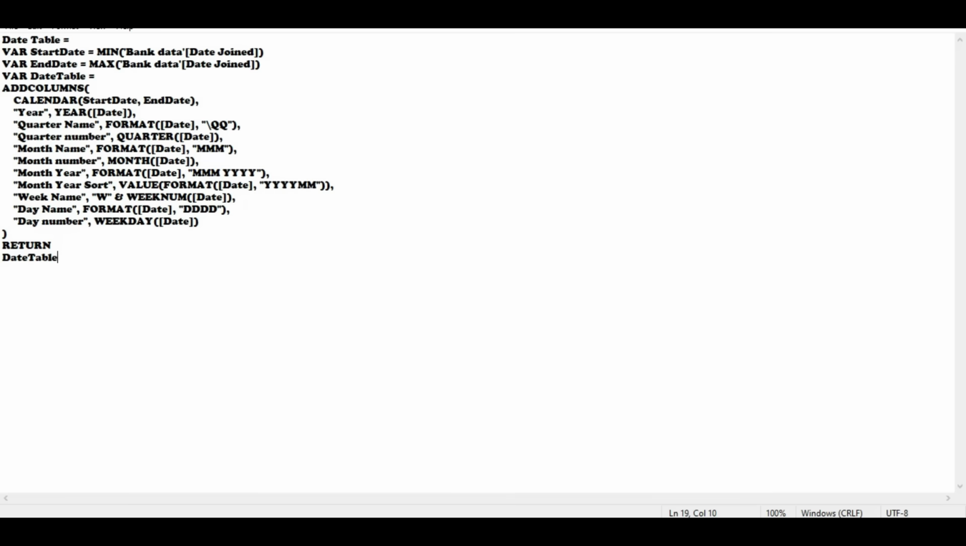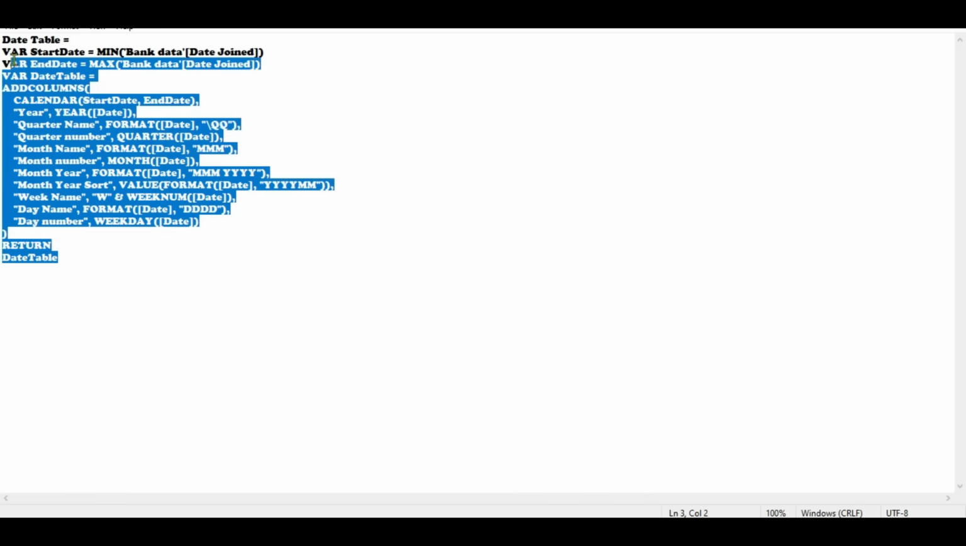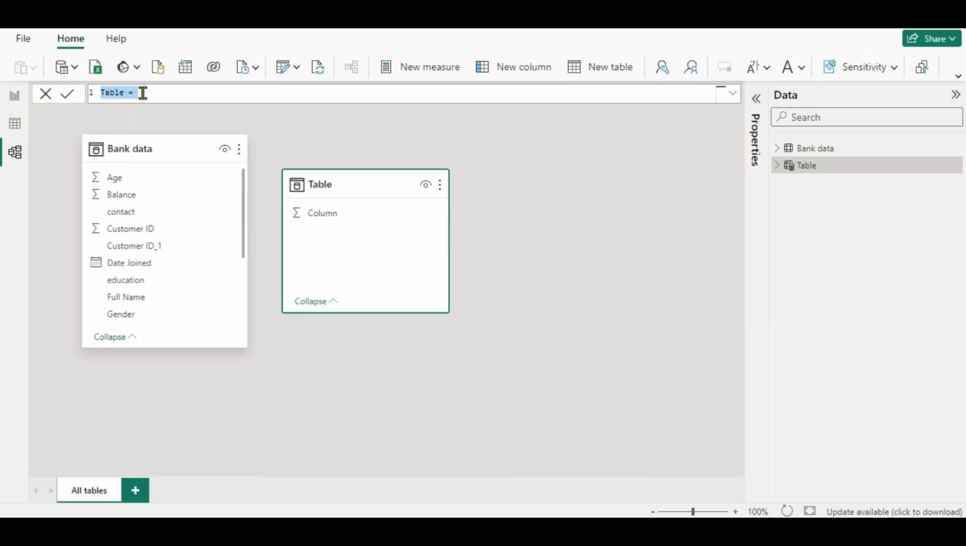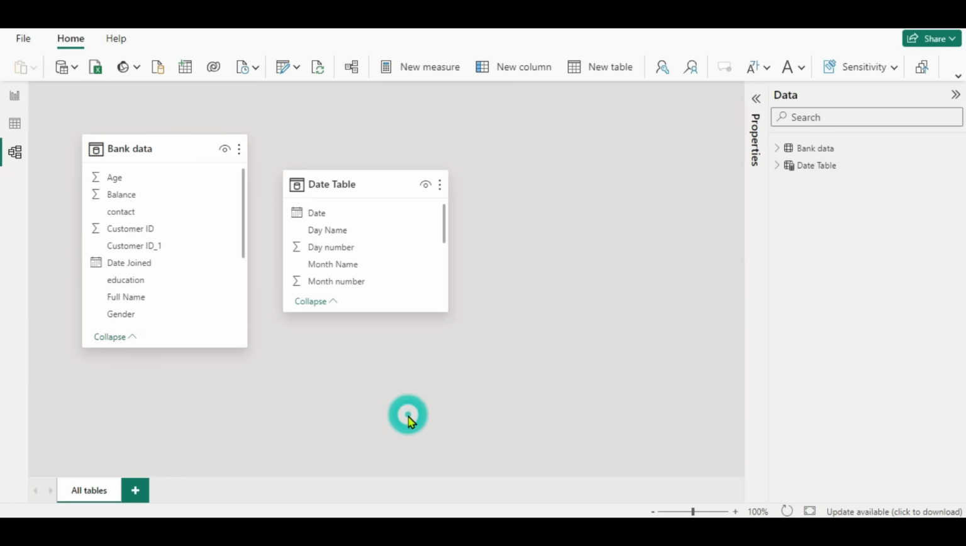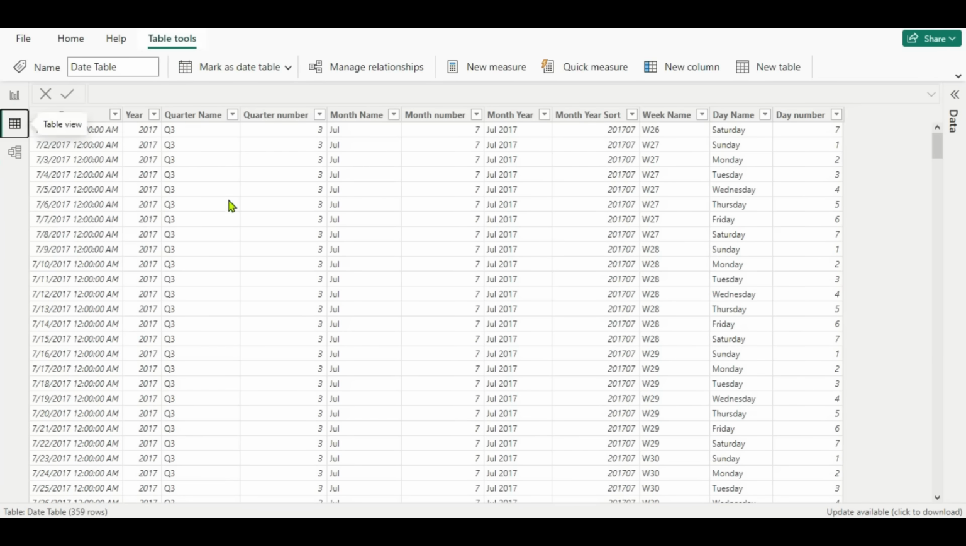So I have this date table, and I will copy this and paste it so that we save a little time. Okay, and we'll enter it. Now we have created this date table. You can see here we are getting this date table.